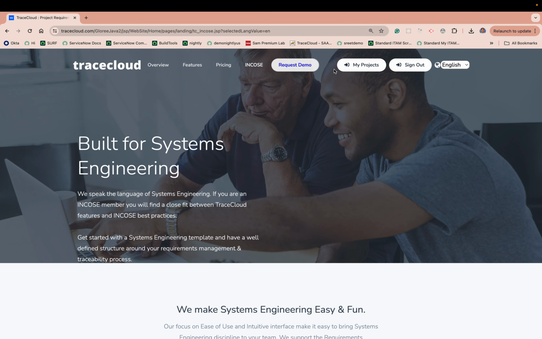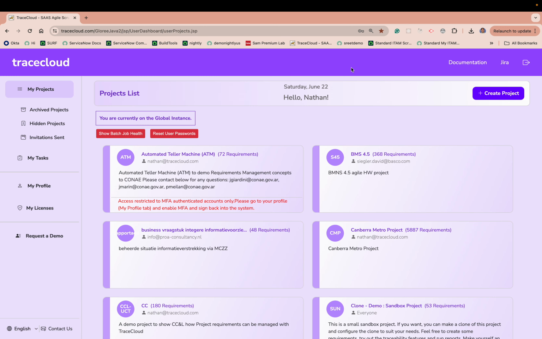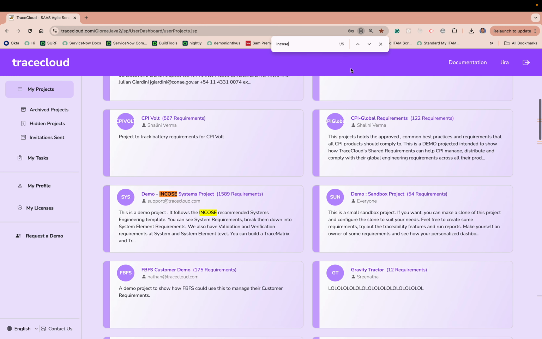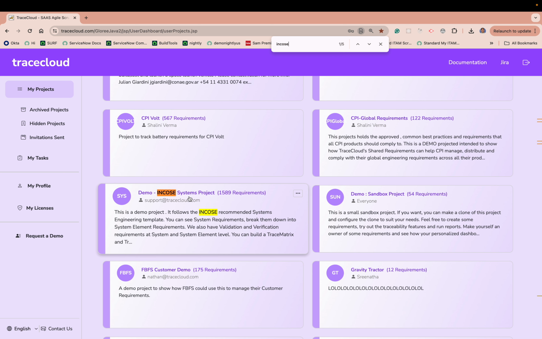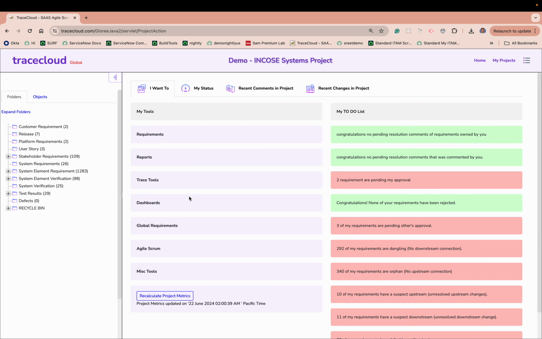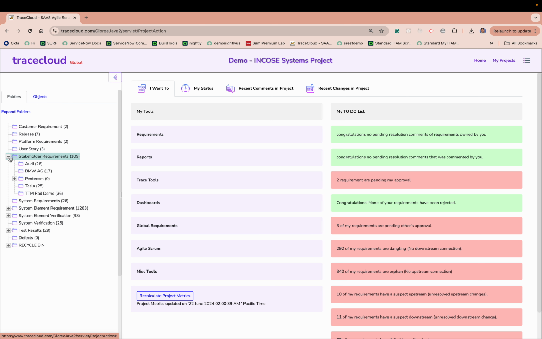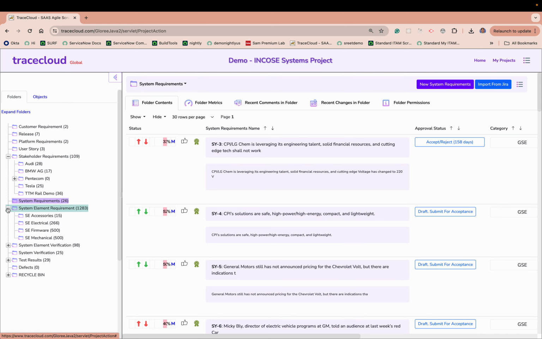So here's a quick walkthrough of what the product does. In this example, I created an INCOSE template project. We have lots of templates, but this is one template that I've used. This template creates stakeholder requirements, system element requirements, the verification requirements, and then of course the test results.